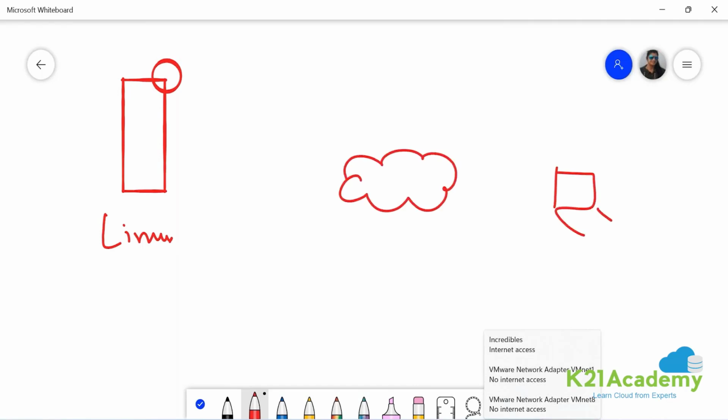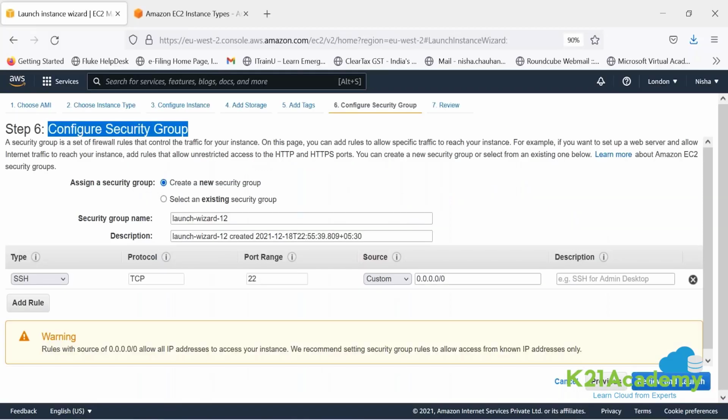I'll be trying to connect to this machine via my laptop. So when we try to connect a Linux machine in the cloud, I need to use the protocol SSH, and this uses port number 22. So on the firewall, I need to allow the SSH protocol at port number 22. If you want to add any other, you can add up. You can give it a name Linux K21SG.